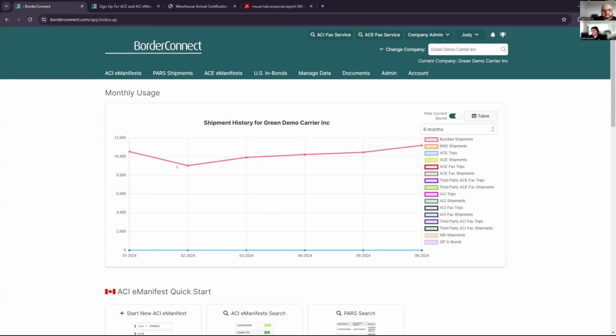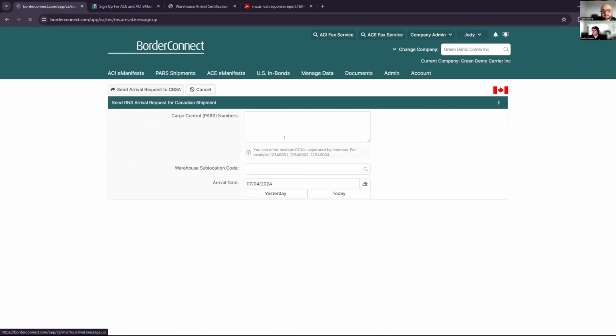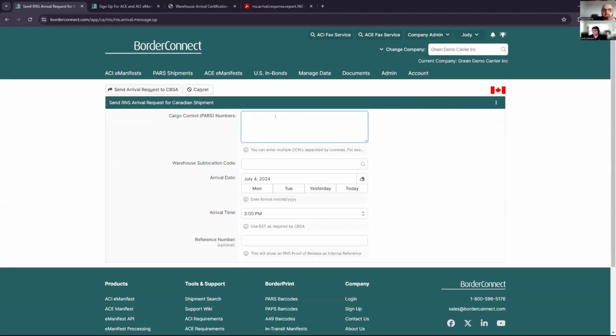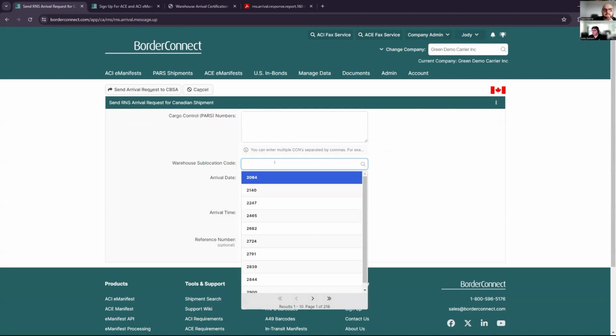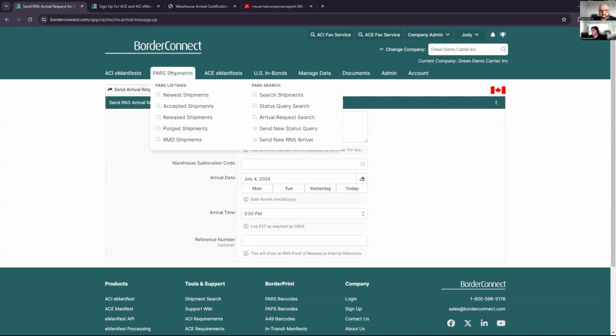All right, so I'm in an account here that is one of those warehouse sufferance arrivals, and like Egzon showed before, basically you'd click on send new RNS arrival, type in the cargo control numbers that you need to arrive, whatever warehouse you're arriving them to, date, time, etc., and then send the arrival request. Pretty simple, straightforward stuff.